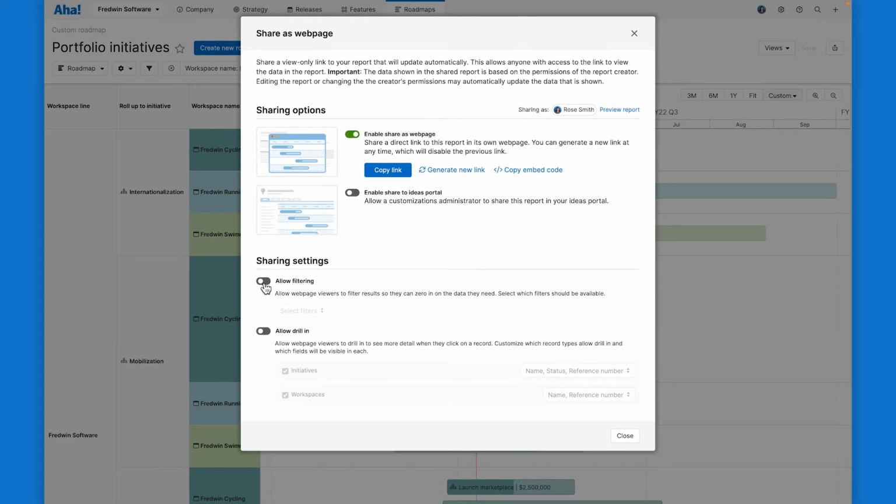So the first one here, we can allow filtering. So these will give someone interactive filters on the web page that they can use. You just need to have that filter added to your roadmap. So we can go ahead and add workspace name there.